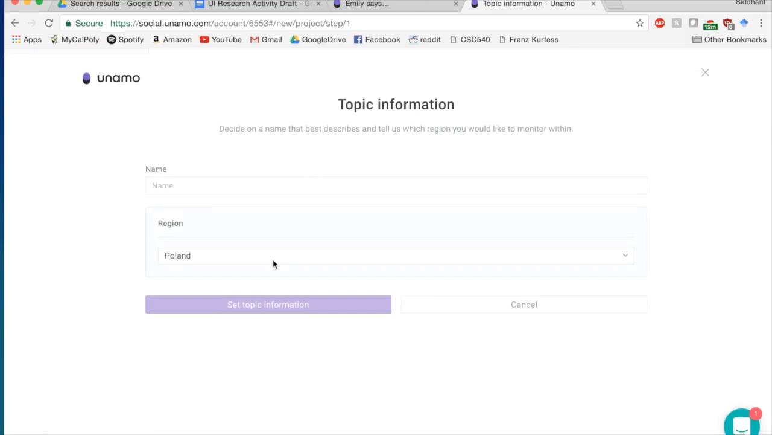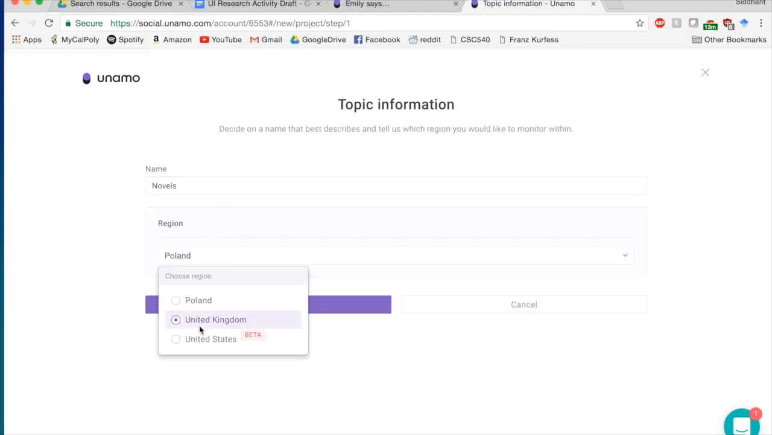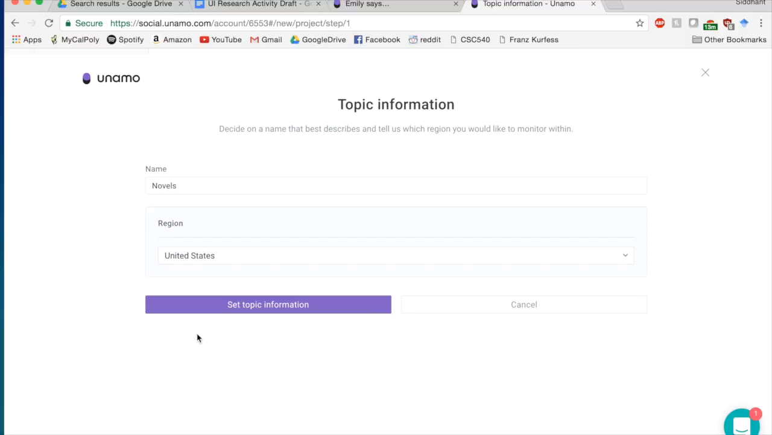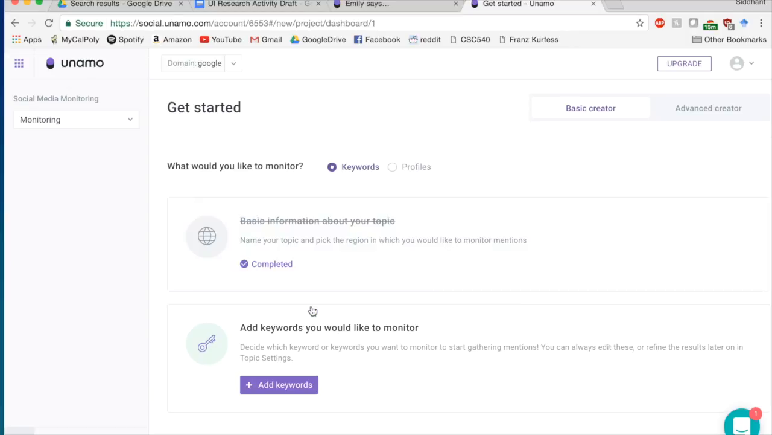See basic information about your topic. Books. Actually, that'll be cool. And say novels. Region. United States. I wonder why that's beta. I feel like they should not make United States a beta. They should have made other countries. Maybe not. I don't know.